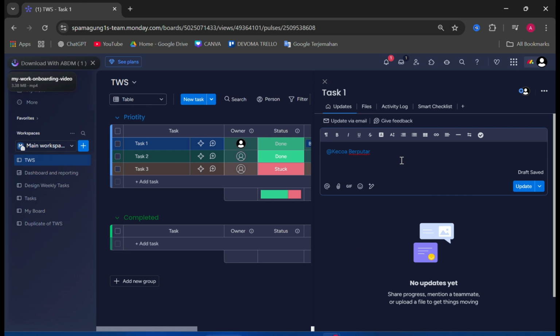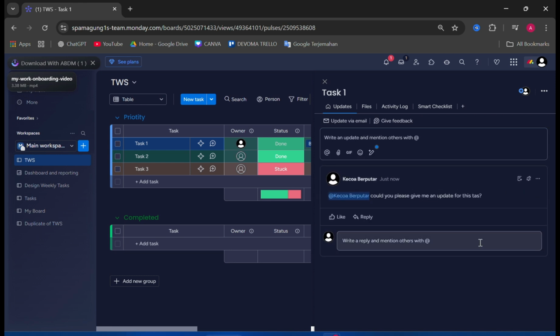So let's say I'm going to type, "Could you please give me an update for this task?" And then I'm going to click update here, and I want to make a reminder for them.